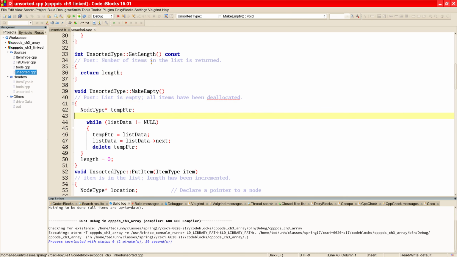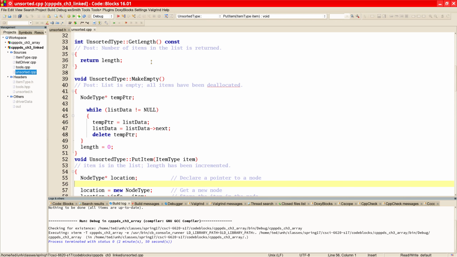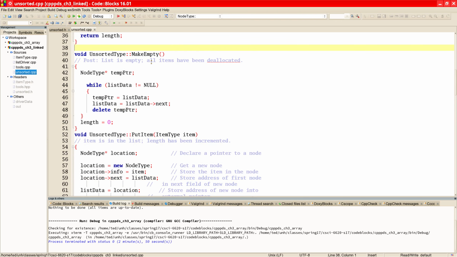Make empty. In this case, it's a little different. Make empty was very straightforward before with the array. In this case, this is one of the places where the linked list implementation is, in terms of its complexity, more complex, because with the make empty for the array, all you had to do was set the length to 0, and it's now, quote, empty, because you're ignoring everything after that. Here, however, you actually have to traverse the list.